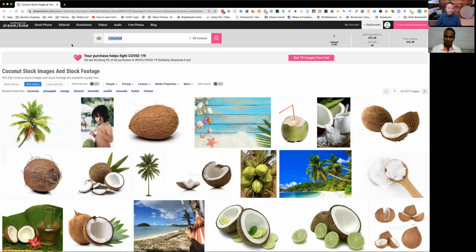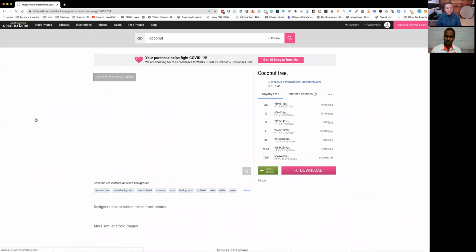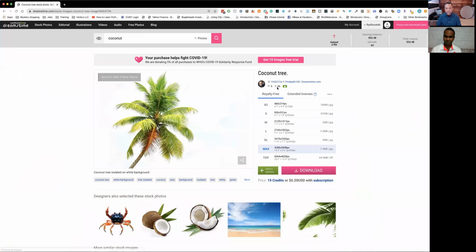Just go there and type in any keyword. It doesn't matter if you are living near a beach, right? You can put beach there, and look for what the ones are, and then you have to select best selling and look for the top ones here, right? So when I click on that one, it's 46 downloads.